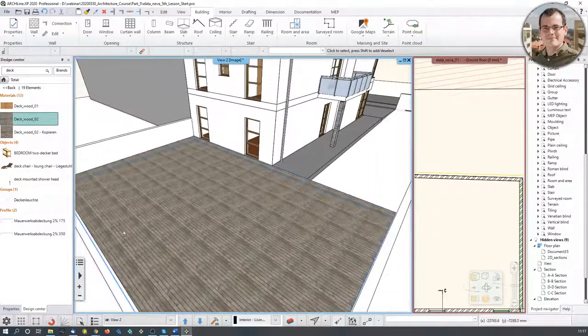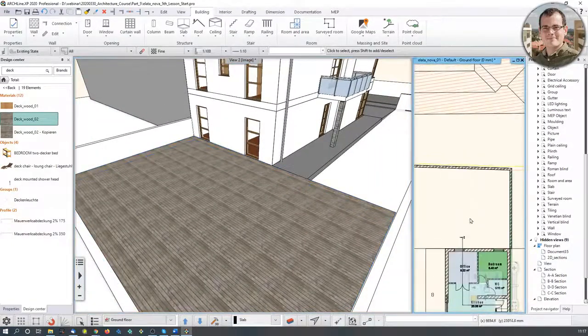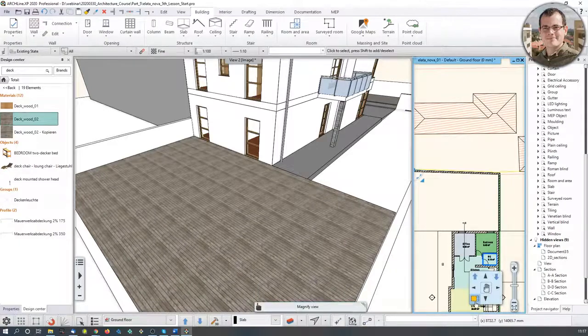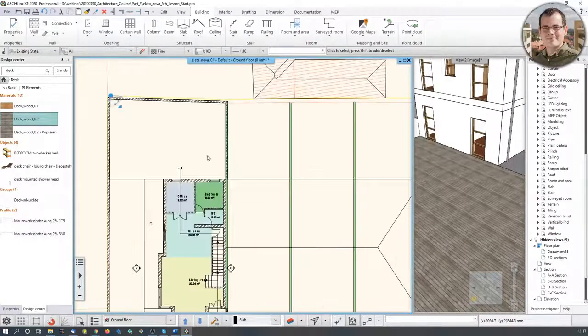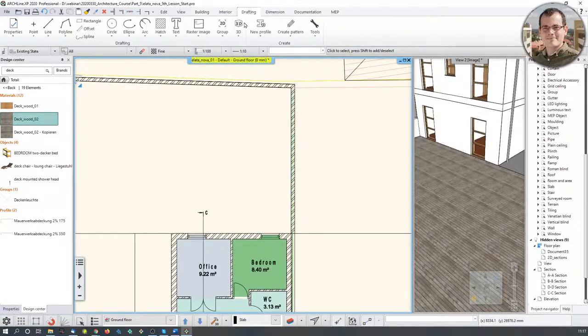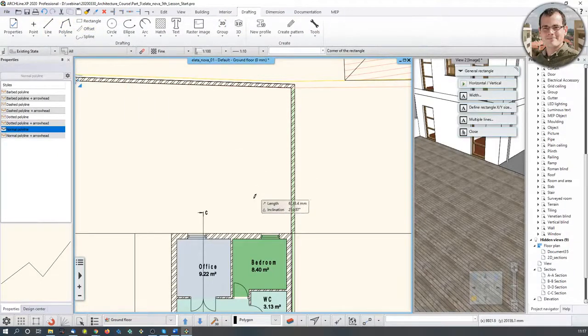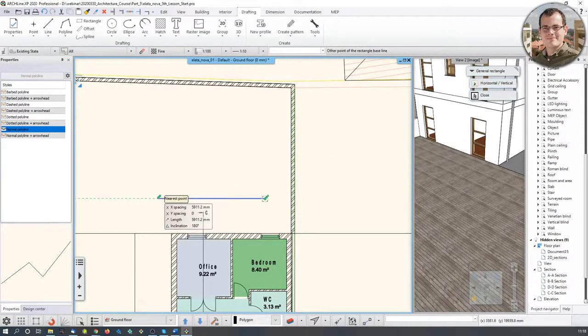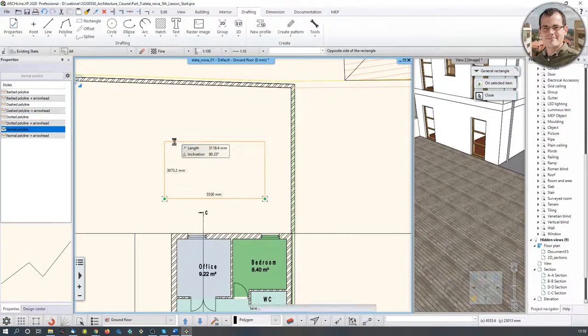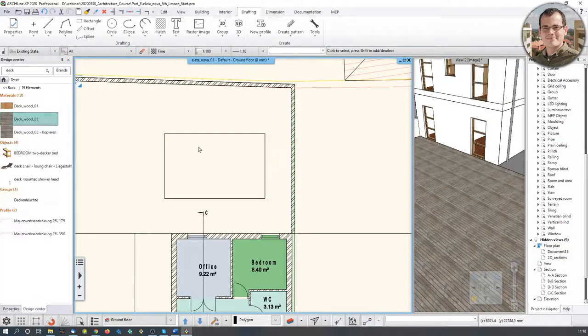So how do we create a swimming pool? Well, for that, first of all, we have to dig a hole into our slab. And how do we create that? Well, with the drafting tool. We start with a general rectangle, and with this we can sketch out the shape of the swimming pool. Let's say it starts here, and in this direction it goes 5,500 millimeters, and in this direction it goes 3,500.